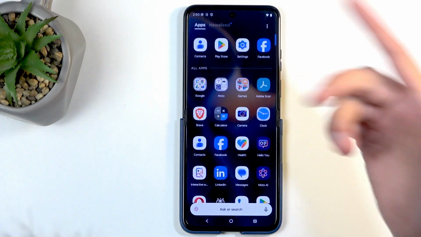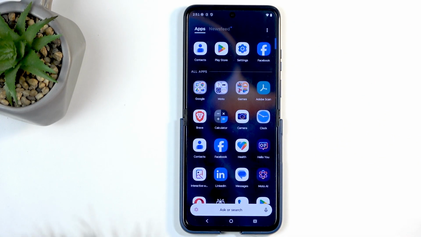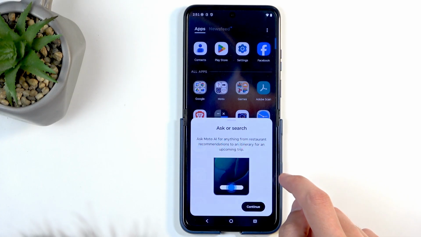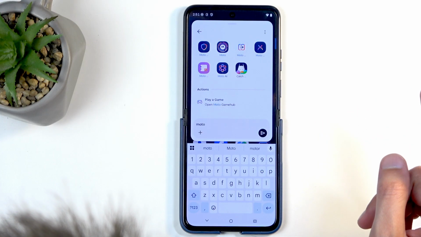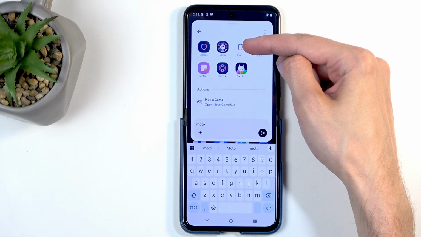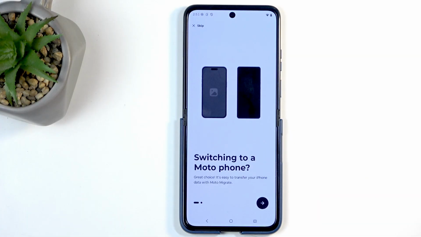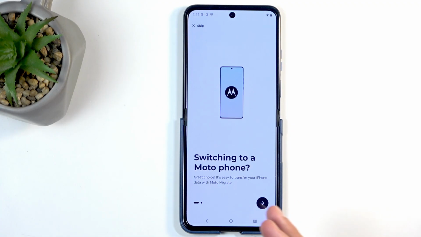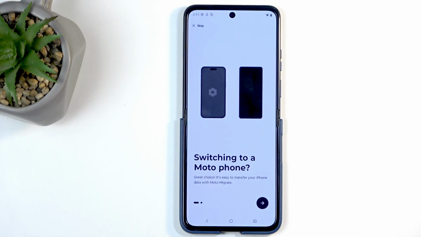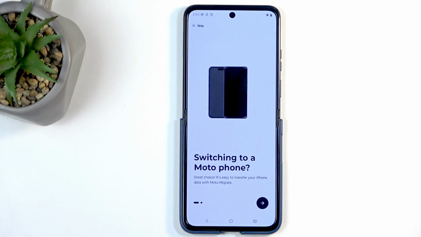So Motorola has Moto Move. It's pre-installed on a device. You can search for it. Moto Move, there we go. It's right here. It looks like this. This application will be utilized to move data from Motorola to other Motorolas. So if you have an old Motorola somewhere around, or maybe you got a new one, you can use this.